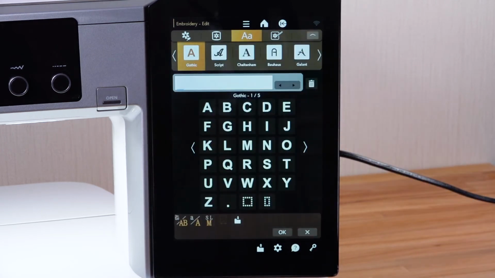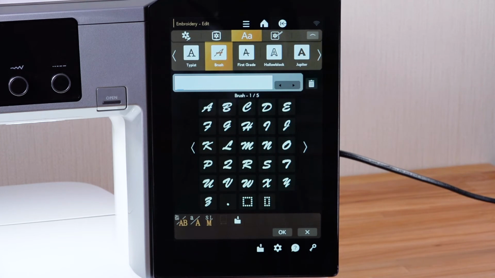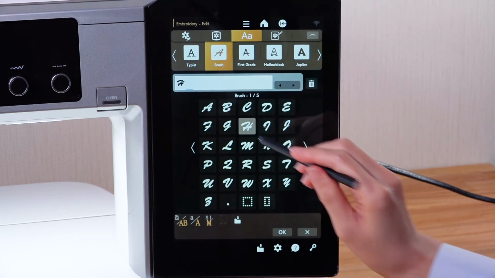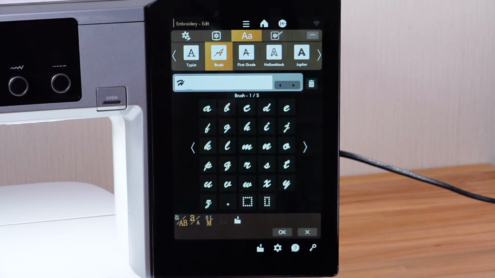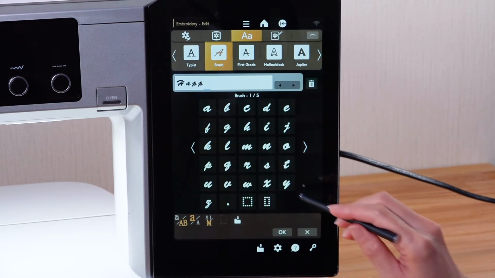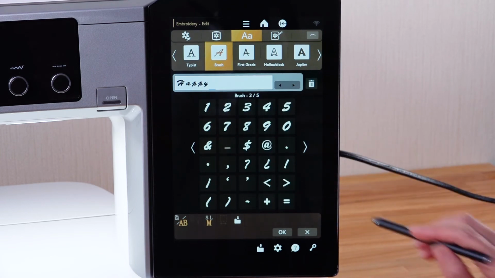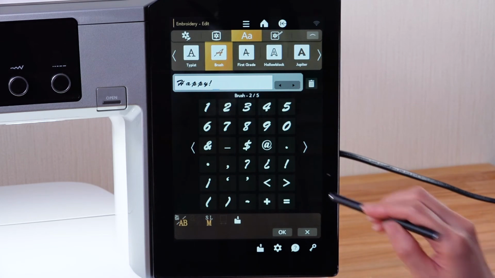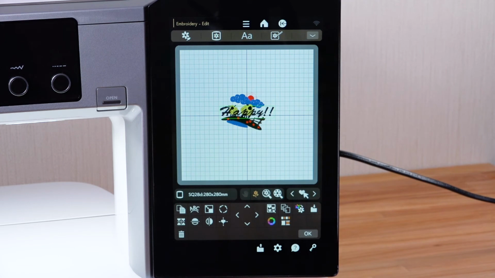Press the monogram key. Select the font. Press the letter or number key to enter the desired character. Press the lettercase key when entering a lowercase letter. Press the OK key.